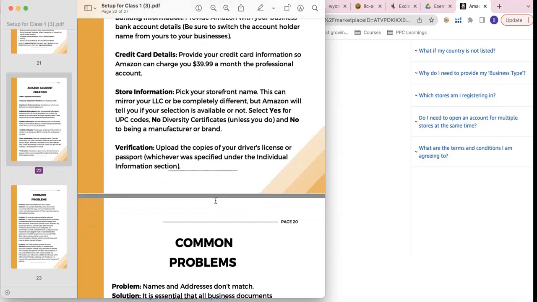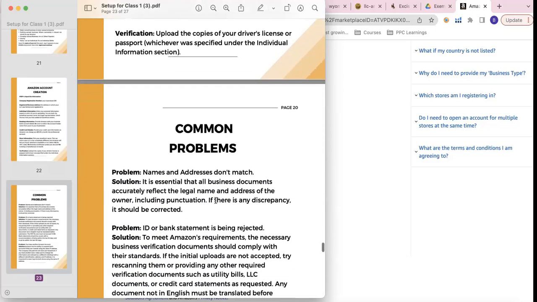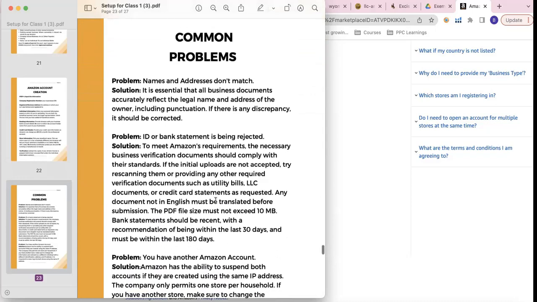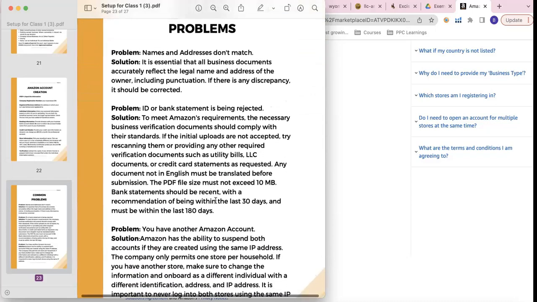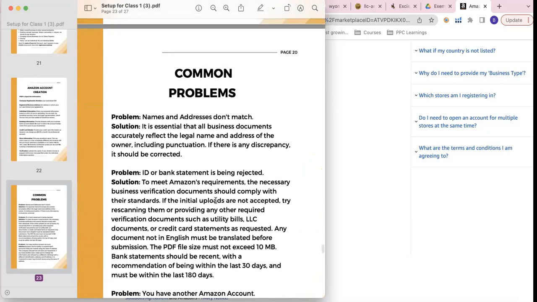With the verification, you need to upload your driver's license or passport. I would suggest, if you guys reside in the US, to start with driver's license. That's always better, and easy as well. But of course, you can start with your passport as well. These are the common problems. I tried to mention them beforehand, because with the verification, these are the very common problems which we face with multiple people, that first of all, names and addresses do not match.